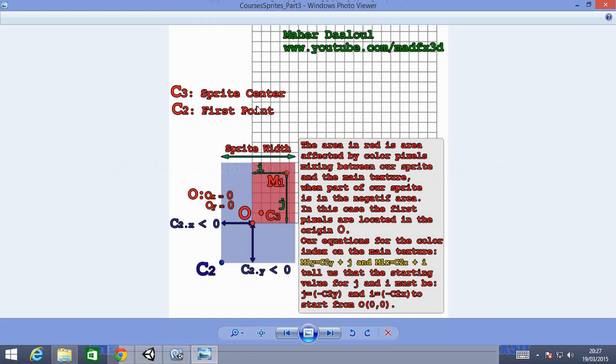So we need to add some condition, like what happens if our first point, this point, is in the negative area. Since there is no negative index in arrays, the index in arrays is always positive. So we need to add some condition to prevent this from happening.